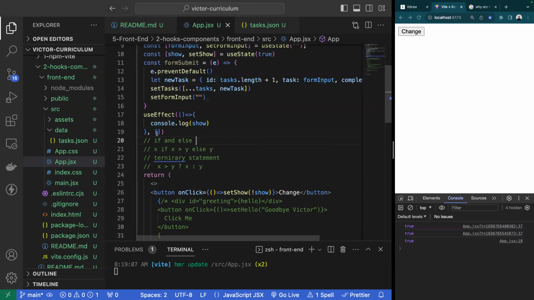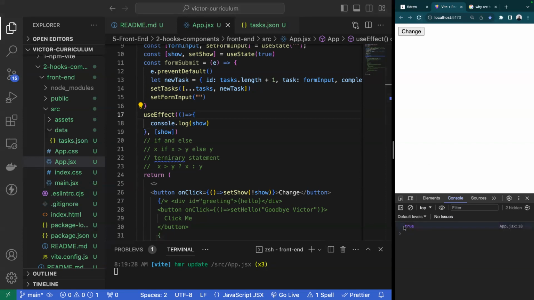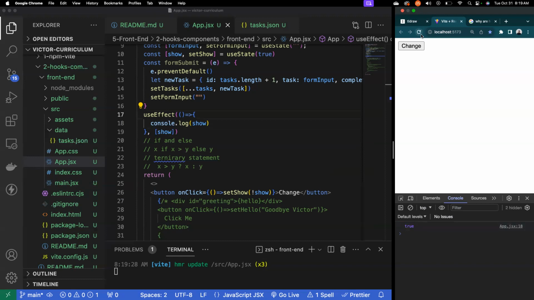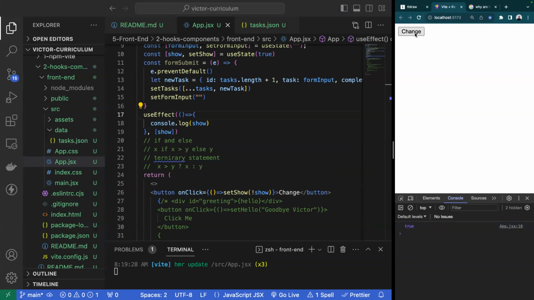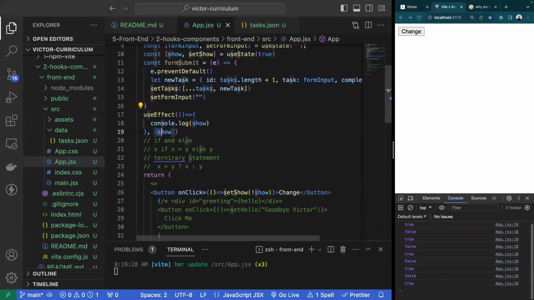So this is me telling it, I only want you to conduct this console.log when this behavior is happening. Well, if I leave it empty, it's going to assume that I have to do it every time the page renders, because right now it doesn't have a dependency. Well, what if I give it a dependency of show? Right, when I refresh, it happens when the page renders, and that's expected. That's what we wanted. But now when I click on change, it's also triggering that console.log every time the value of show changes.